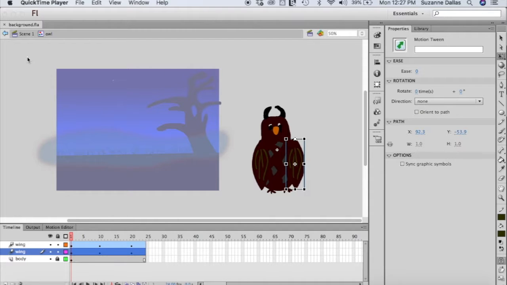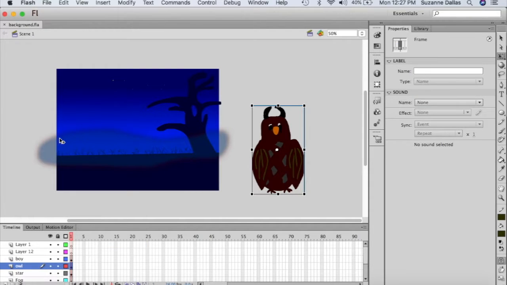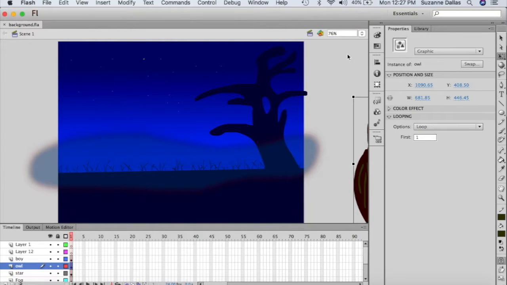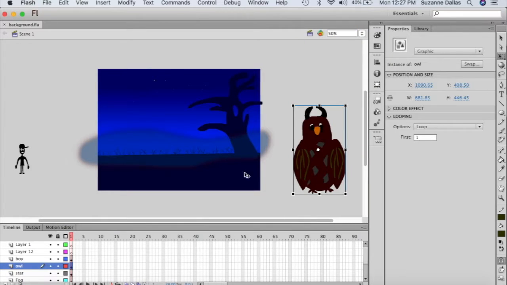Alright, we're going to go back now to our scene. So we're going to get out of our symbol by clicking on Scene 1. And I'm going to just go back to fit in a window. Actually, no, I'm going to go to 50% so that I can see all of my characters. And I want to position these characters on the scene.